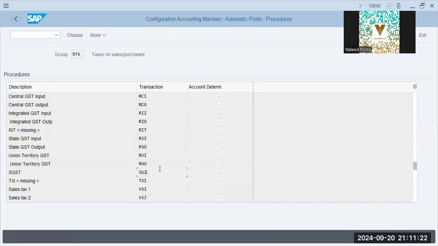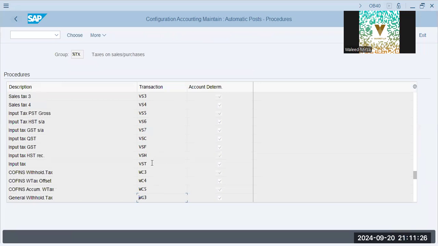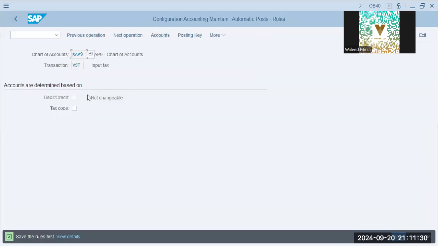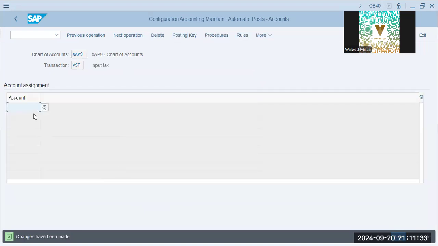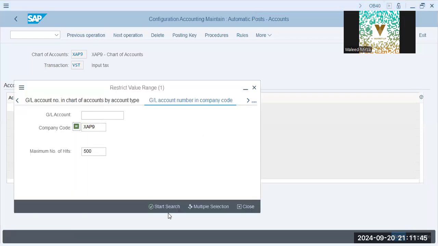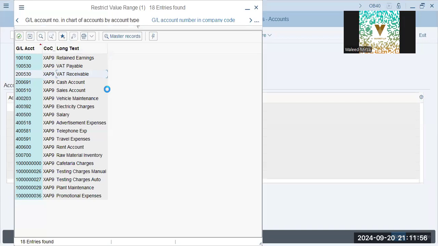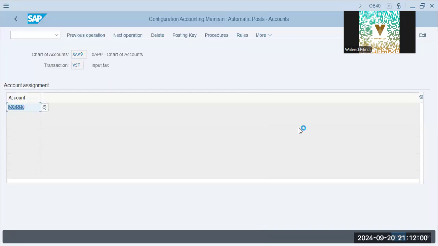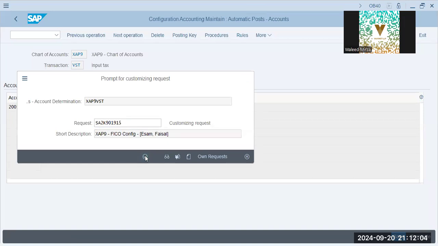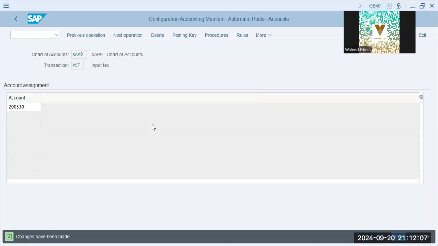Next is VST. VST input tax. Okay. Accounts. Save. And changes have been made, save. Okay.